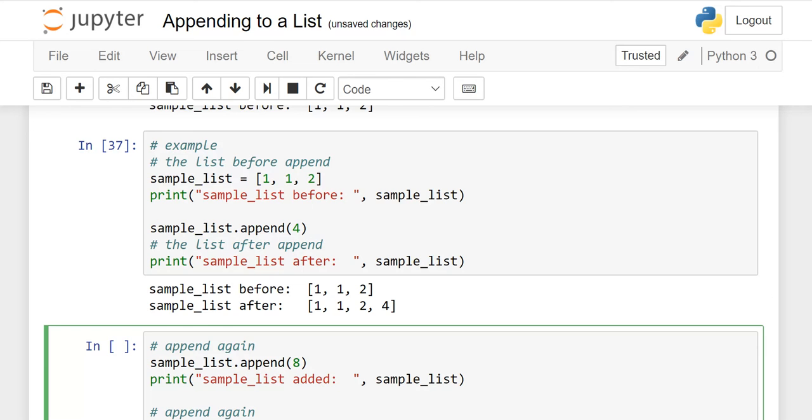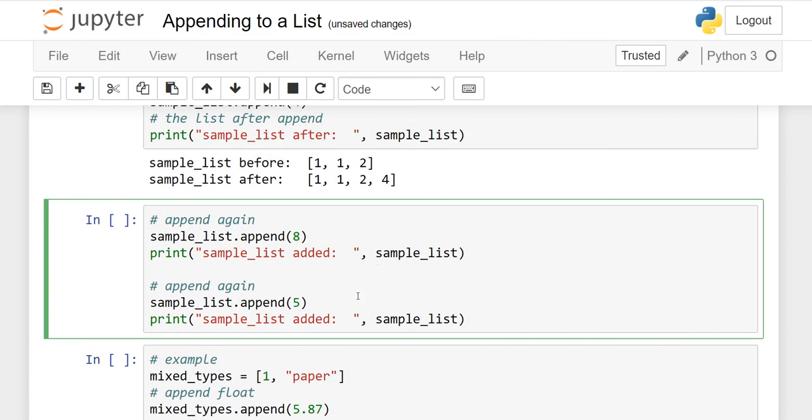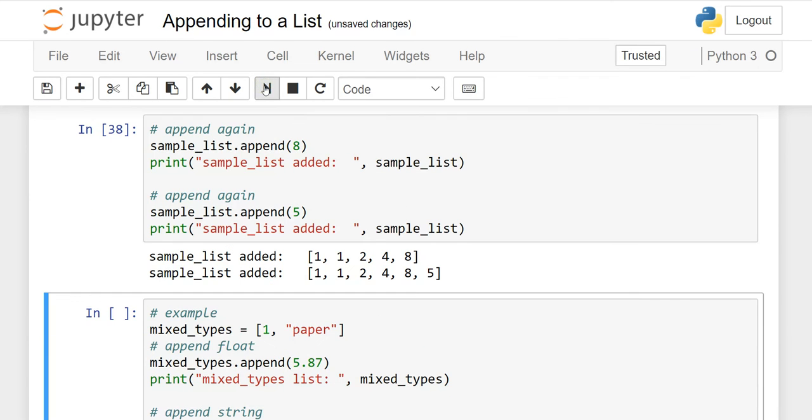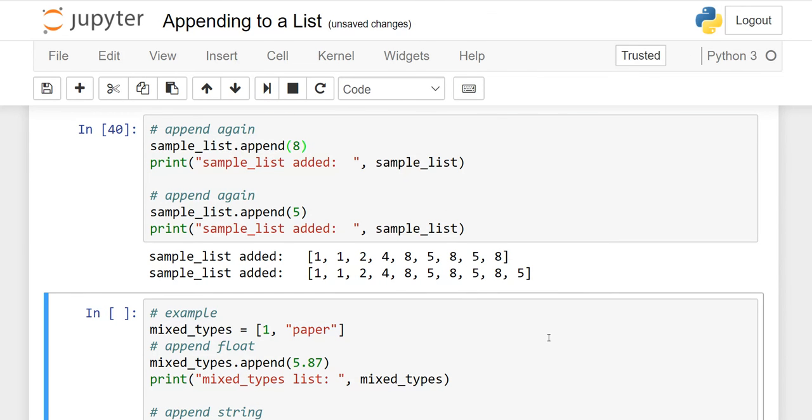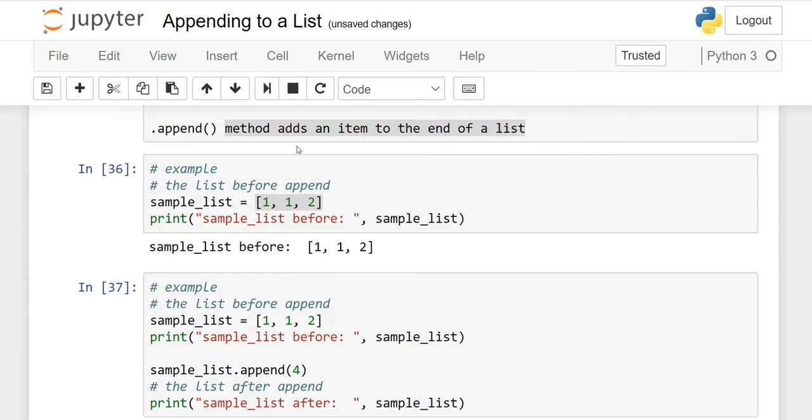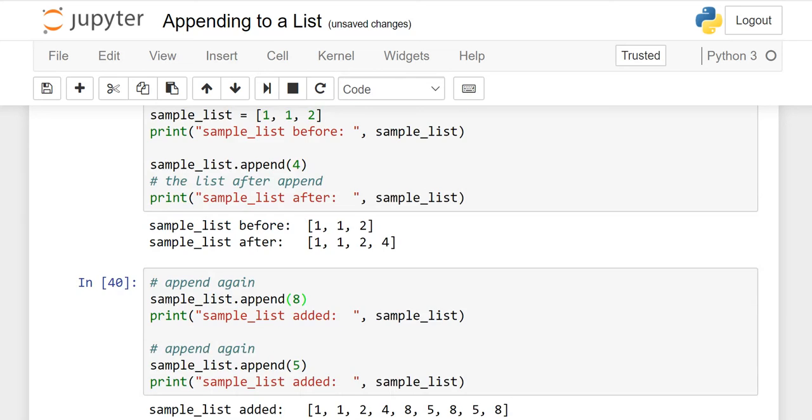Right, here I have set one more example, 8 and 5. So I will run it and you will see 8, it will end at 8, and then the second is 5. When I run it again, you will see that all the items, 8 and 5, are added at the end of the list. So this is it: the dot append method adds an item to the end of the list.